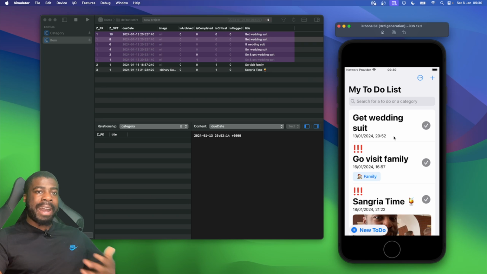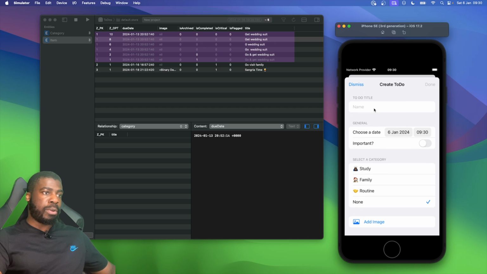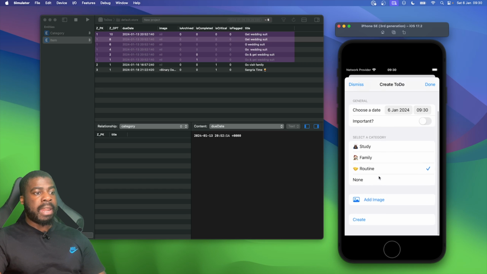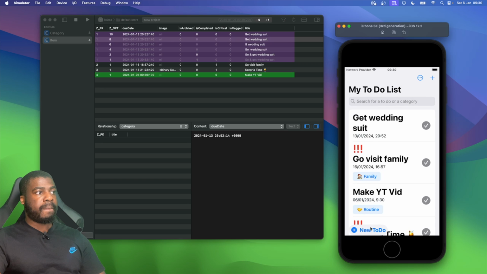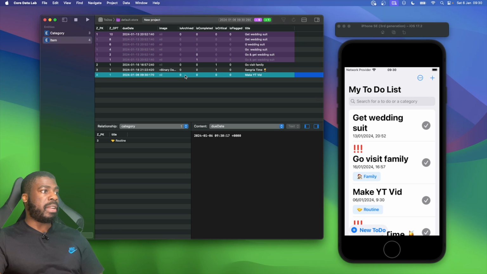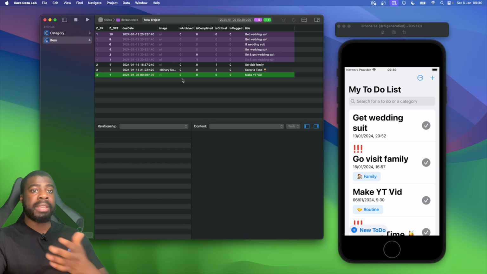But what about if I wanted to add an item? So you can see here, updating items marks them as purple. So we'll say new to do, and then we'll call this new item, make a YouTube vid. And we'll just put that in routine. And now if I choose create, you'll see that we actually have this new item in our database here saved as well. And if I click on it, I can actually see the relationship as well for routine category. So they're actually highlighted in green when you make new additions.